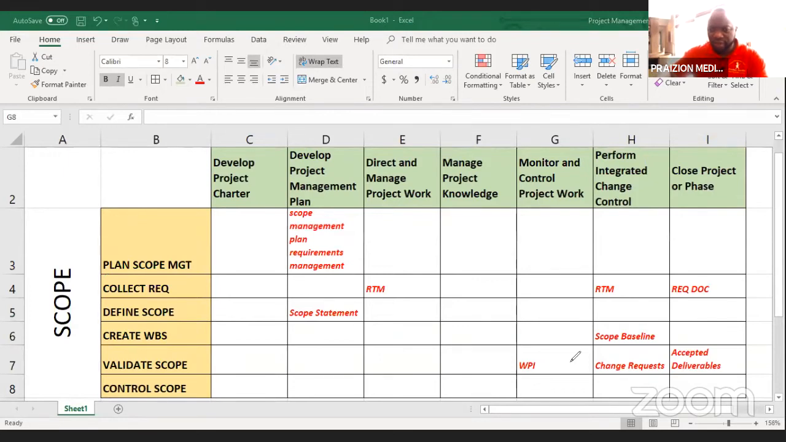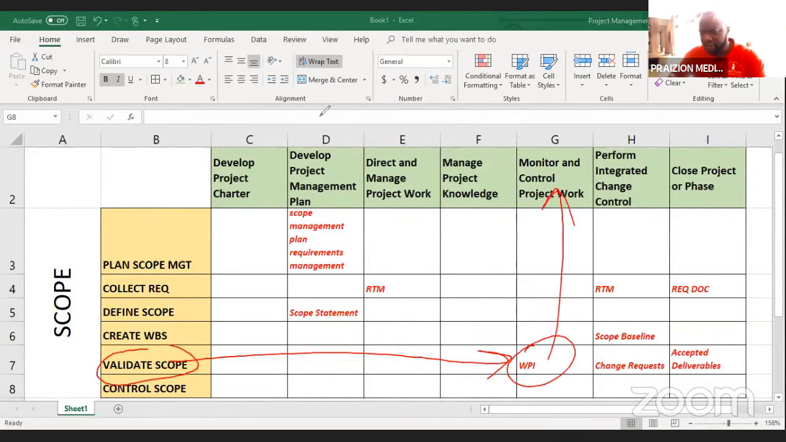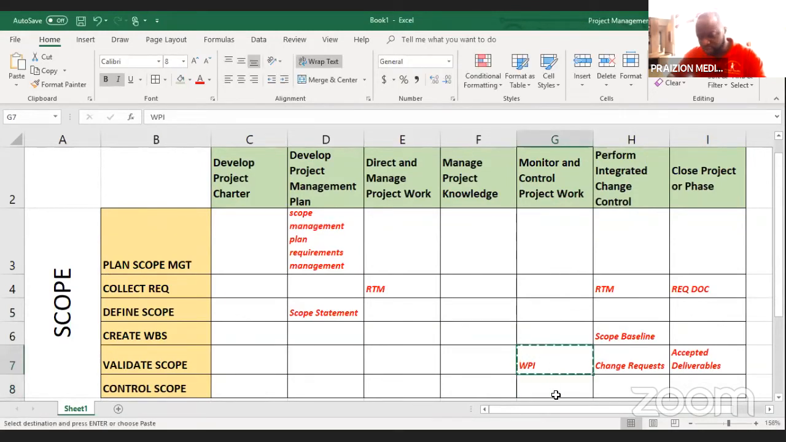You see how you need to make these connection points? Validate scope gives you WPI, WPI goes here. And how did I remember that? Because I was thinking about controlling processes where we always get WPI as an output from those outside of integration. We always get change requests as an output. See that? Other than that, there really isn't anything else.